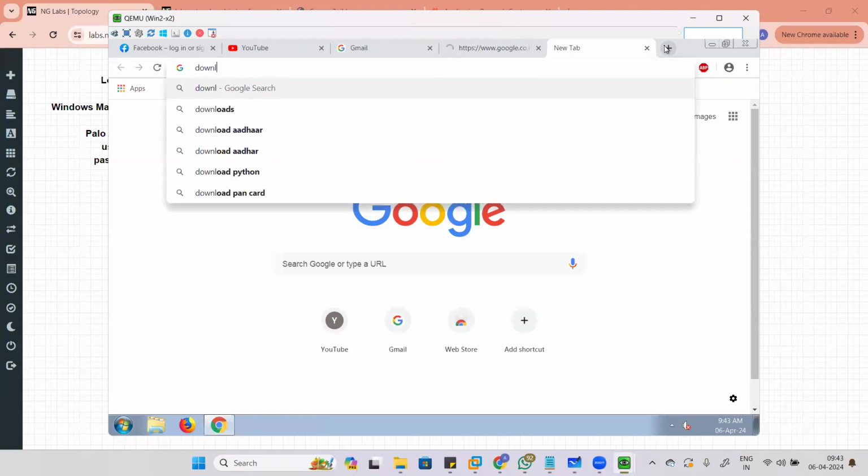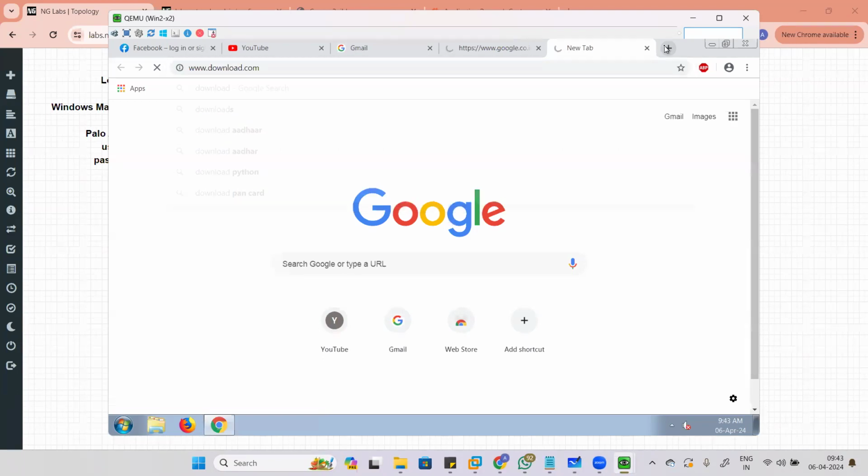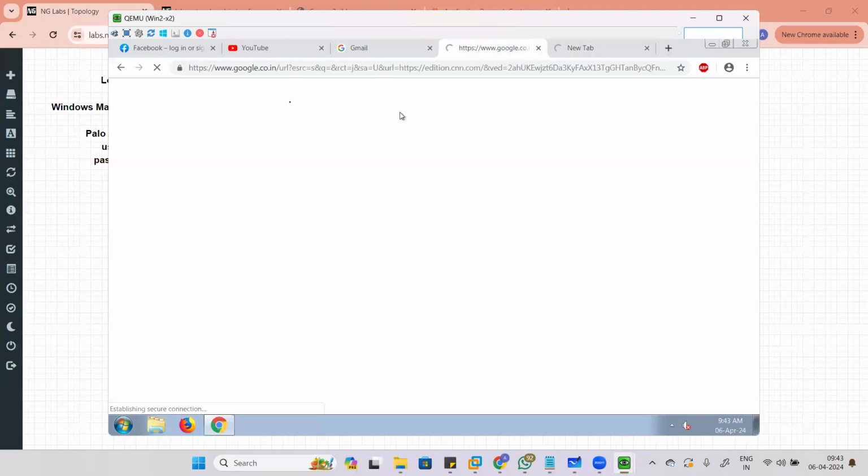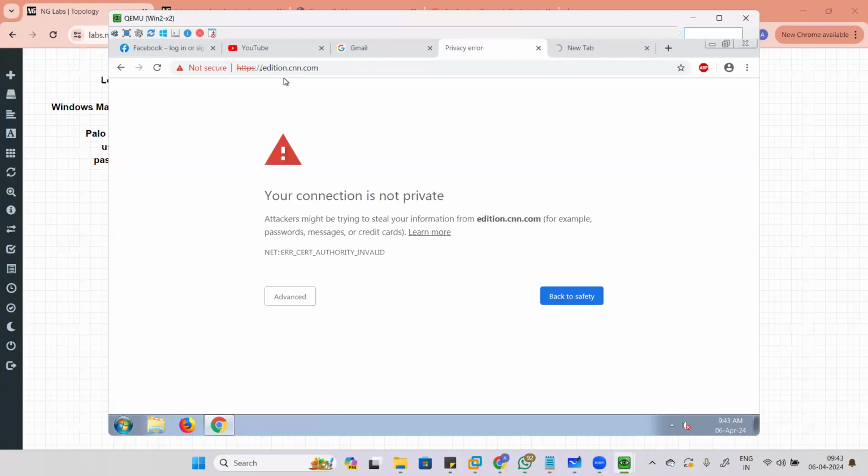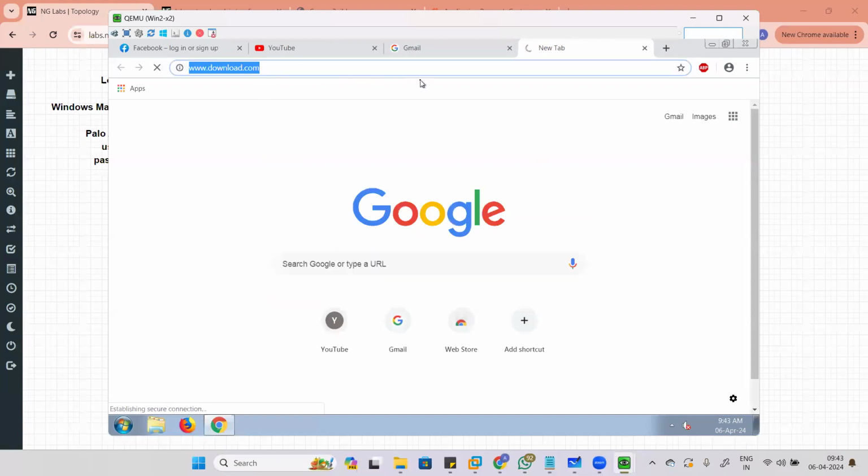So the reason I'm opening these many tabs is to understand what all things are working as of now, right? I don't know, there's something wrong when we are trying to, yeah, this is not sure. Download.com.